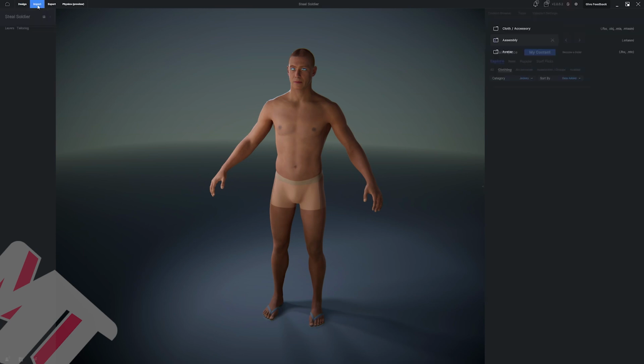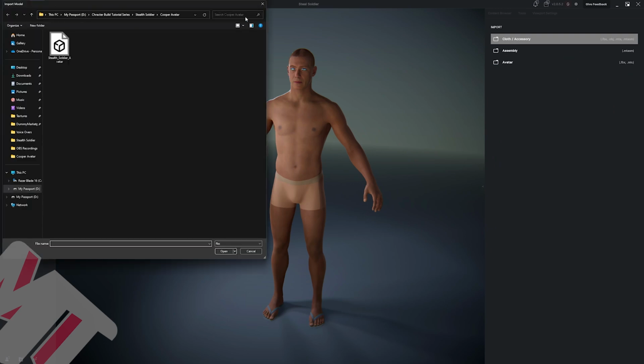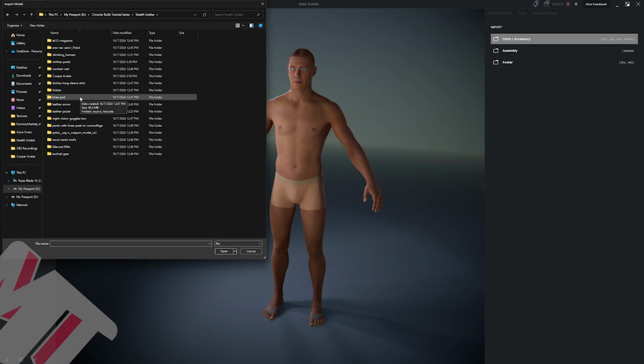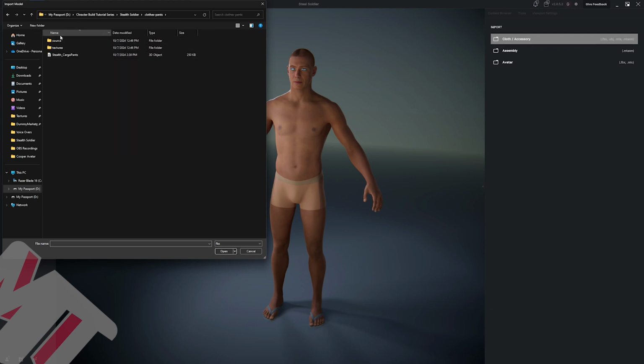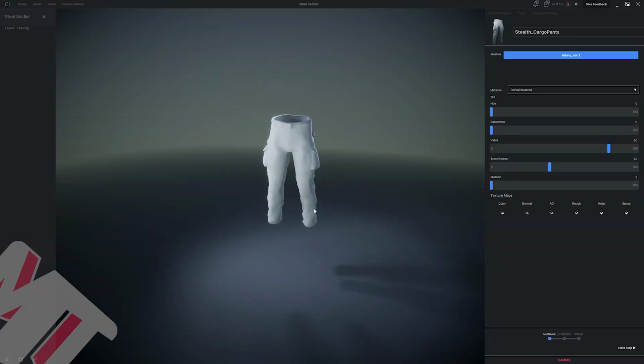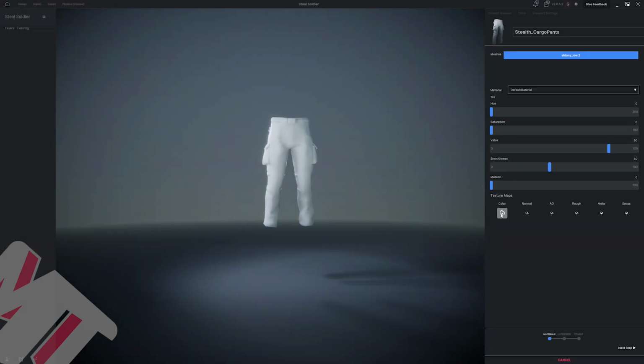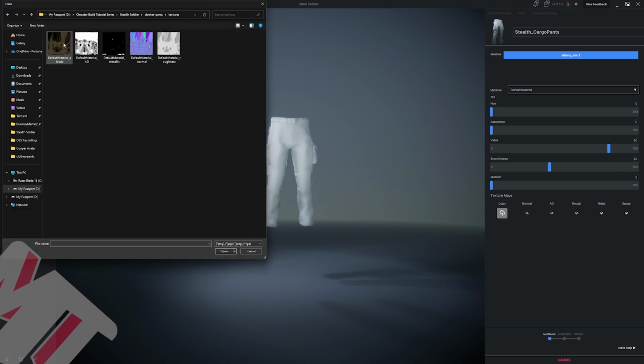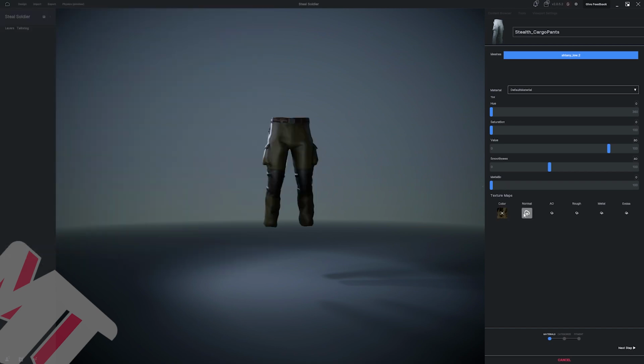So I'm gonna hit the import tab again. I'm gonna hit cloth and accessory. I'm gonna navigate to the folder where I saved my downloads. And where did they go? Cool, Stealth Soldier. So I think I'm gonna start with the pants. Let's see, cloth pants, stealth cargo pants. Let's give these a look. Okay, I'm gonna go ahead and add the color maps as well. Albedo and the normal. Very cool.